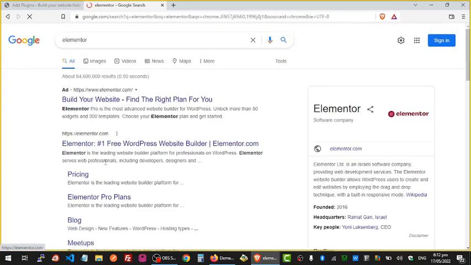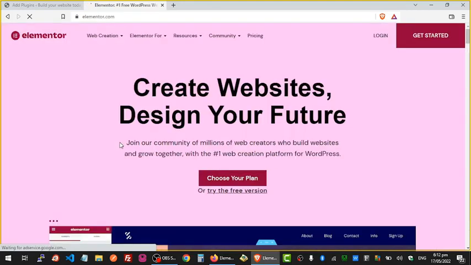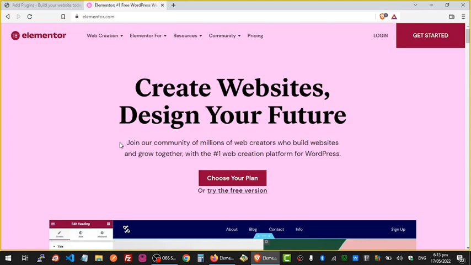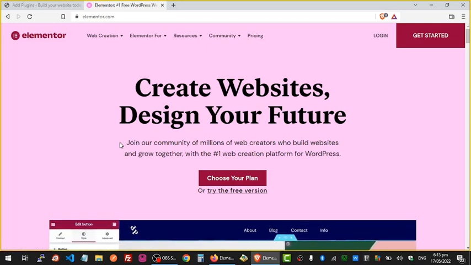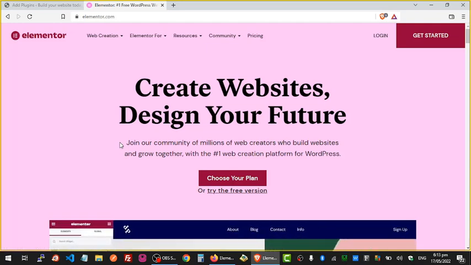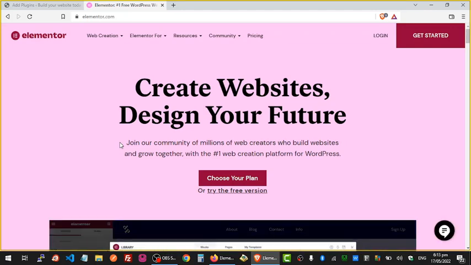If you do a search for Elementor and you go to the Elementor website, you'll see that Elementor has a free version and a paid version. So it's a freemium software. It has a free version and then it has a paid version. So there are things you would want to do that will not be available in the free version, and you are expected to pay for the pro version in order to have full access to all the features of Elementor.